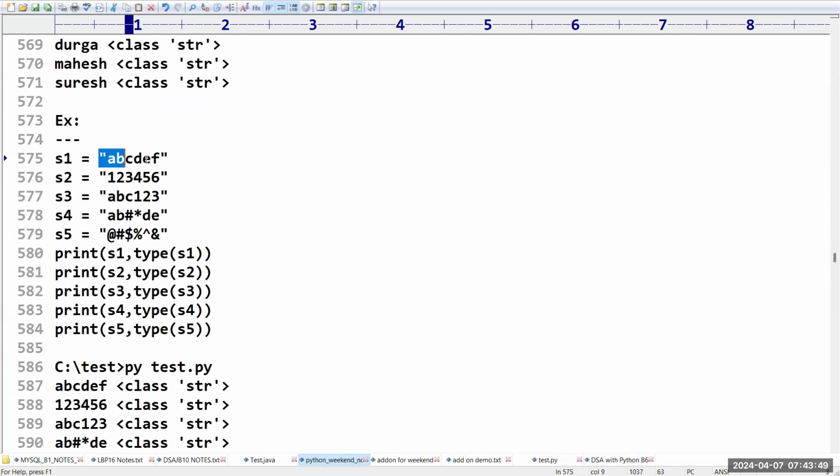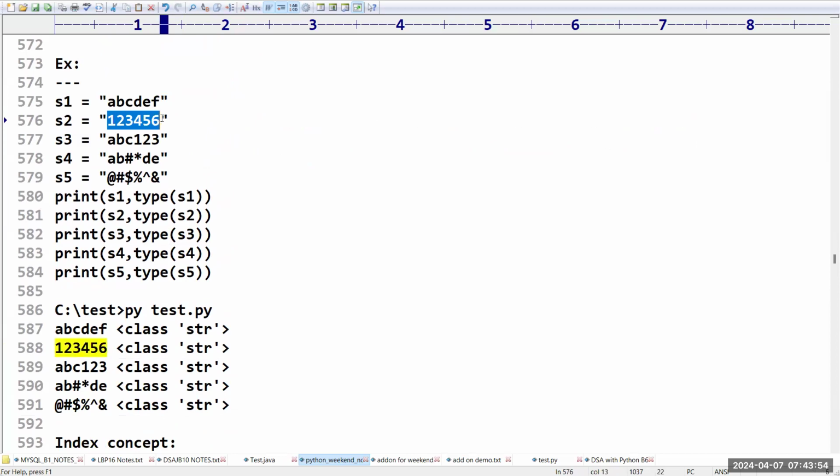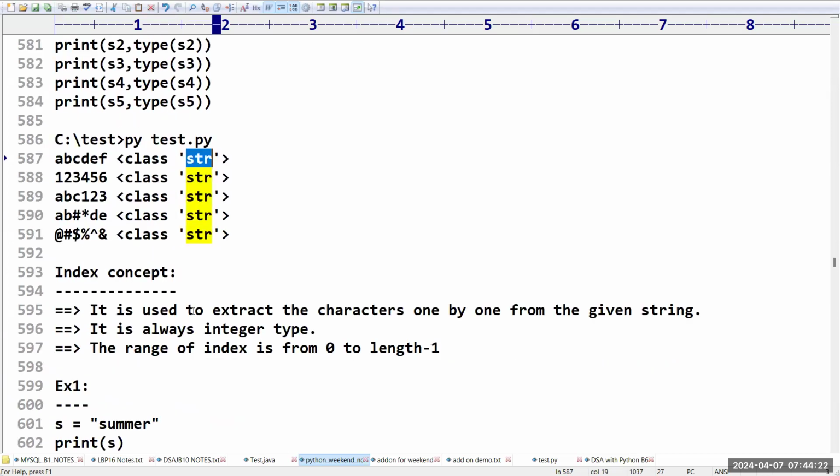Next, string means not only characters, even you can take numbers also, but it should be enclosed within quotations. You can take the combination of characters and numbers, no problem. You can take the combination of special characters and characters, no problem. Only special characters also you can take. It will be treated as a string only. So string means don't assume that it is only characters. It can be anything, but it should be enclosed within quotations.